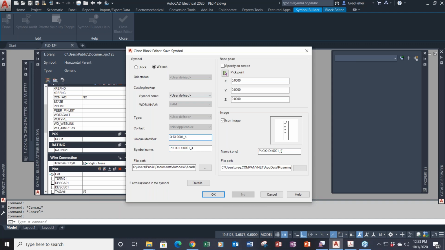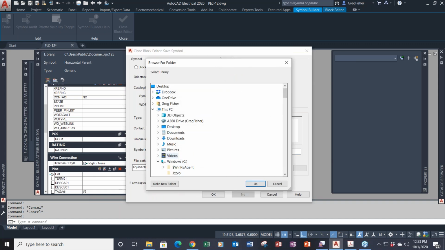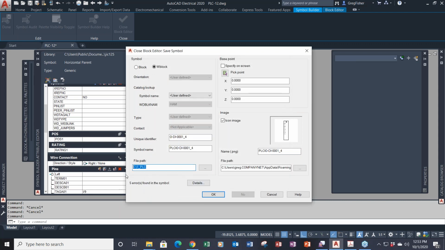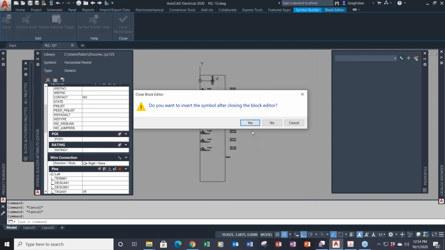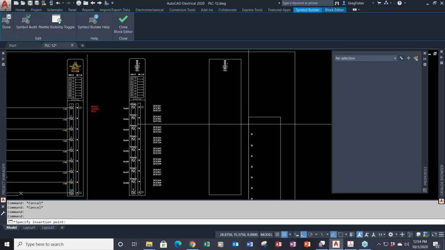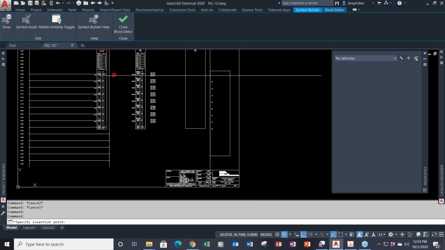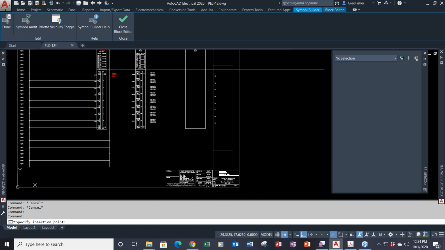PLCIO, PLCIO. That time it actually changed it. I'll save this in the same spot, my folder for this webinar. And I'll put the image file in the same spot as well. Pick OK. Sure, let's test this one. Running out of space here. It doesn't matter. I can put it wherever I want.